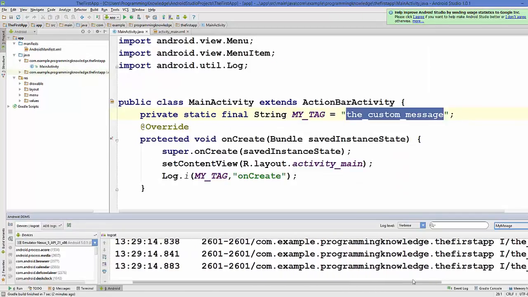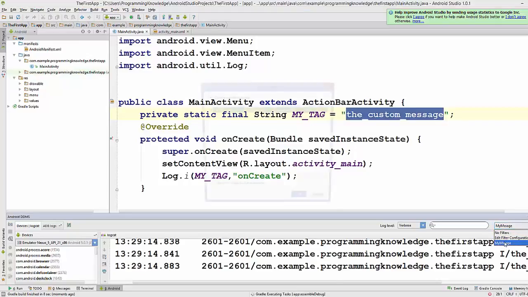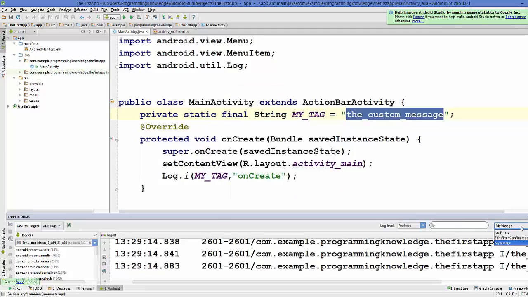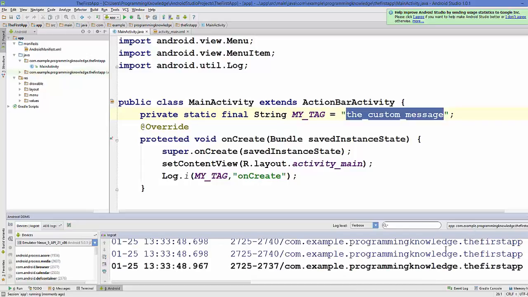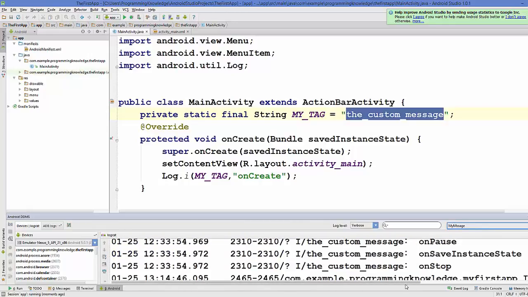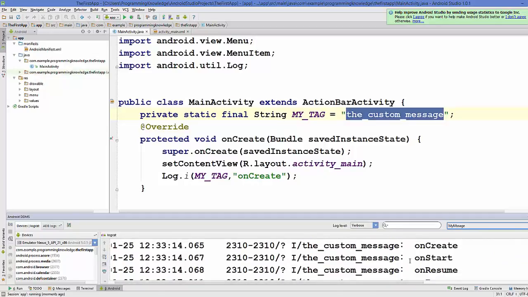Now we will run our Android application once again, and you can choose your tag by filtering here. So this is my custom message. You can choose your custom message from here. I will click OK to run the emulator, and just choose this tag which you have created. Once again choose this message, and let's see what happens whenever you run your Android application.